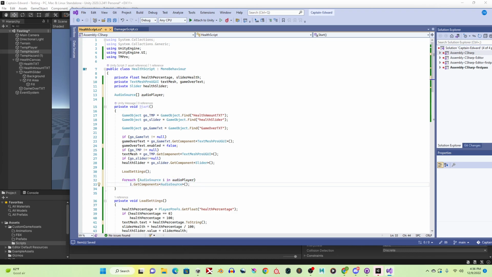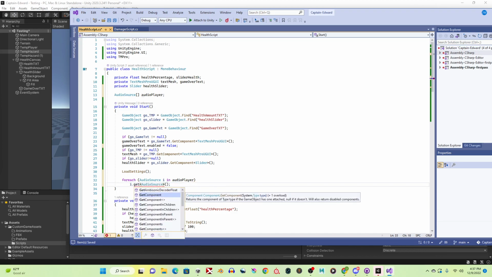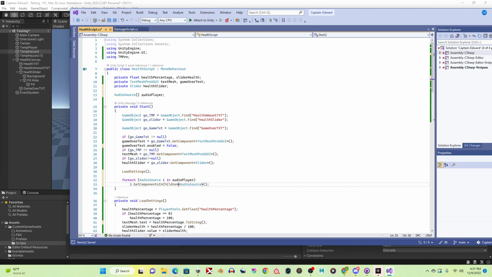So, this would really be handy. Let's say each one of these text components had an audio source in them. Then we could actually say GetComponentsInChildren. And this way, it would get every single audio source and every single child, if this script was attached to the health canvas, of course. It would get every single audio source in all these items.